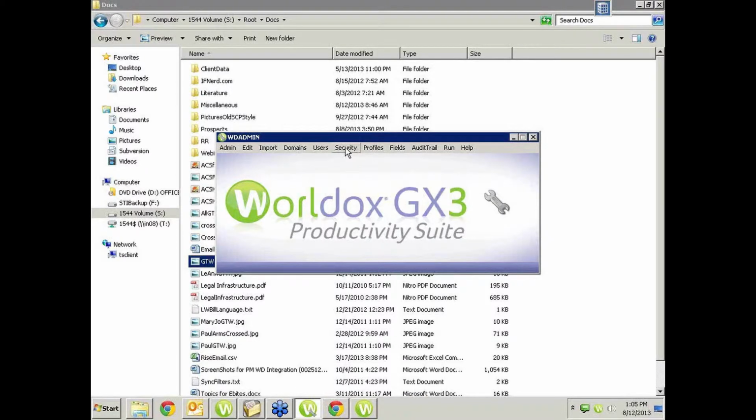But okay, so we're going to talk about security and how to set those and where that is. Right now, I am logged into the WD admin portion of Worldox. If you are a manager, you have rights to get into that, and you can also set it up so other people have those rights. But for now, it is going into the WD admin section of Worldox.